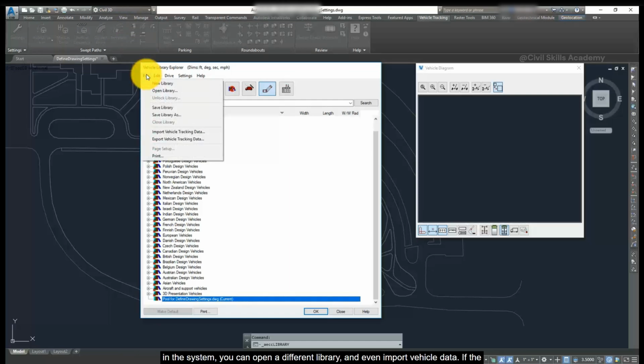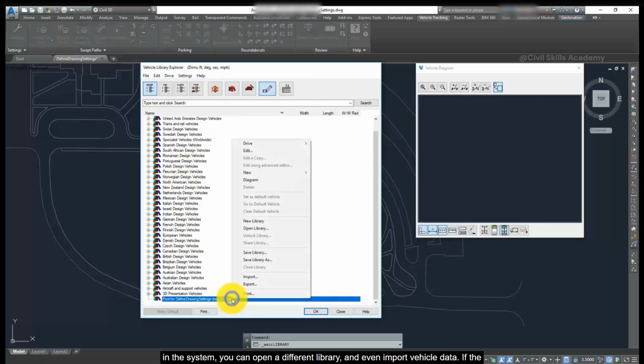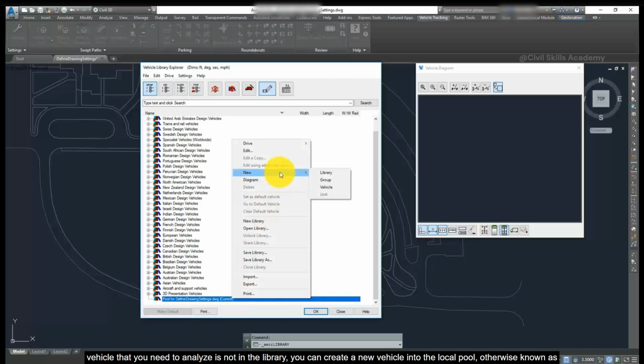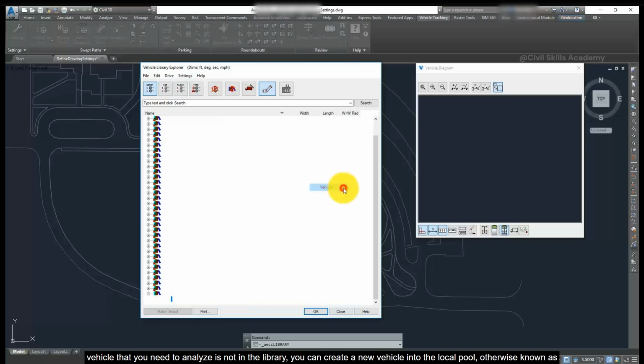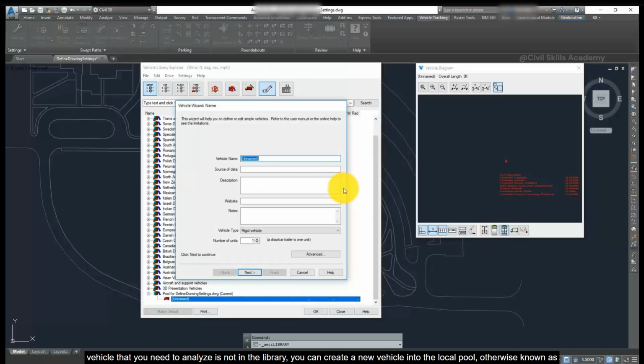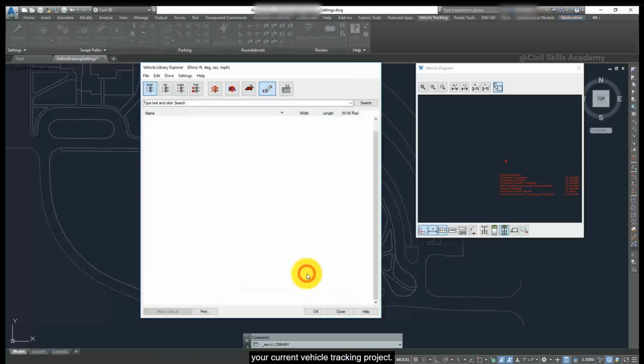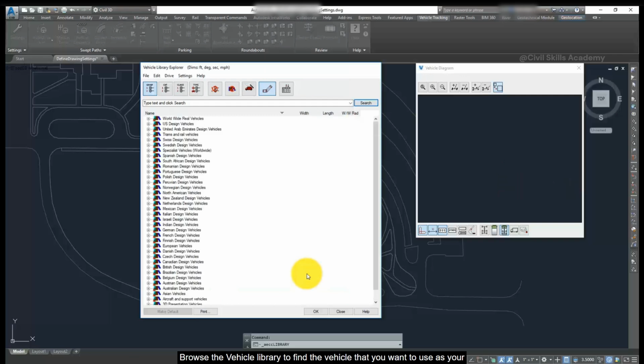In the Vehicle Library Explorer, you can select from a vast array of vehicle libraries that come preloaded in the system. You can open a different library and even import vehicle data. If the vehicle that you need for your analysis is not loaded in the library, you can create a new vehicle in the local pool, otherwise known as your current vehicle tracking project.